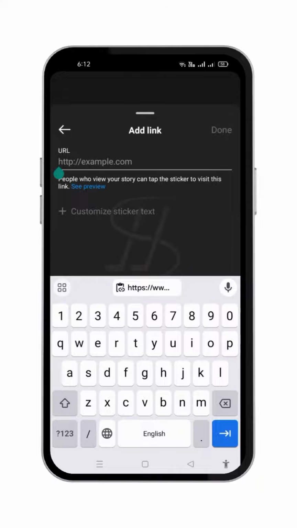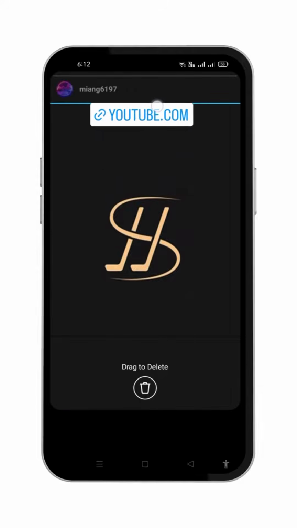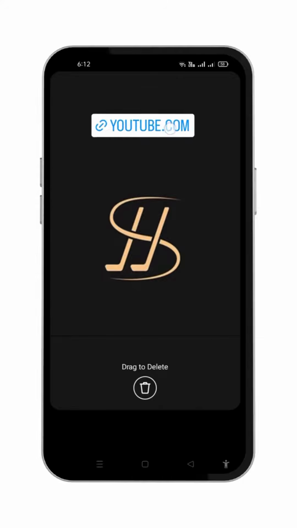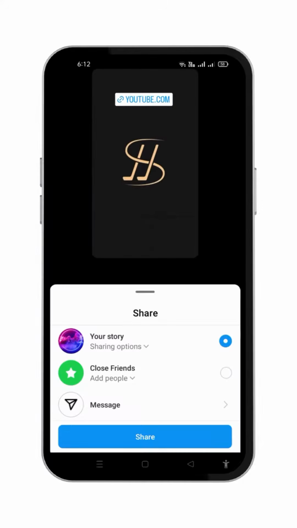Add the copied link to the URL. Press Done from the top right corner. The link is added now. You can fix it by dragging where you want to. Set it in an appropriate place. Now press the send arrow from the bottom right corner.